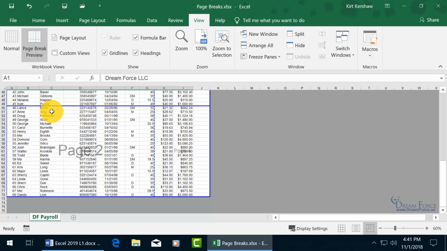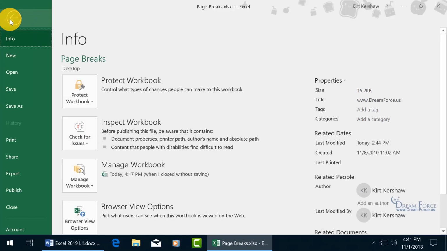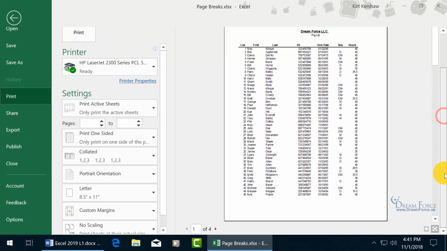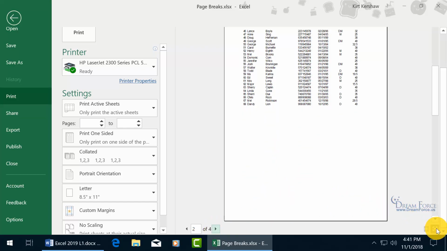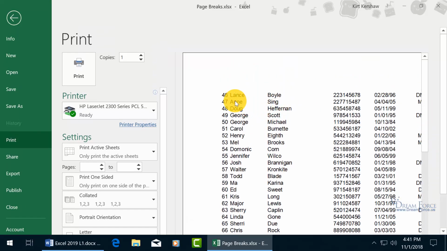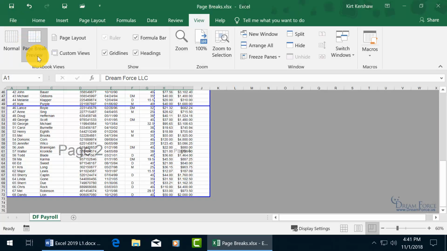Let's go ahead and check to see if Lance Boyle is at the top of page 2 as opposed to the bottom of page 1. So let's go to the File tab, go backstage down to Print. Come over here, scroll down to the bottom. Okay, Lance Boyle's not at the bottom of page 1. Oh, it's tiny text here, but let's go ahead and go to page 2. And then I'll come over here and click on the zoom to page and scroll to the top so we can see it larger. And there we go. Lance Boyle is at the top of page 2. Cool. Let's go ahead and go back.